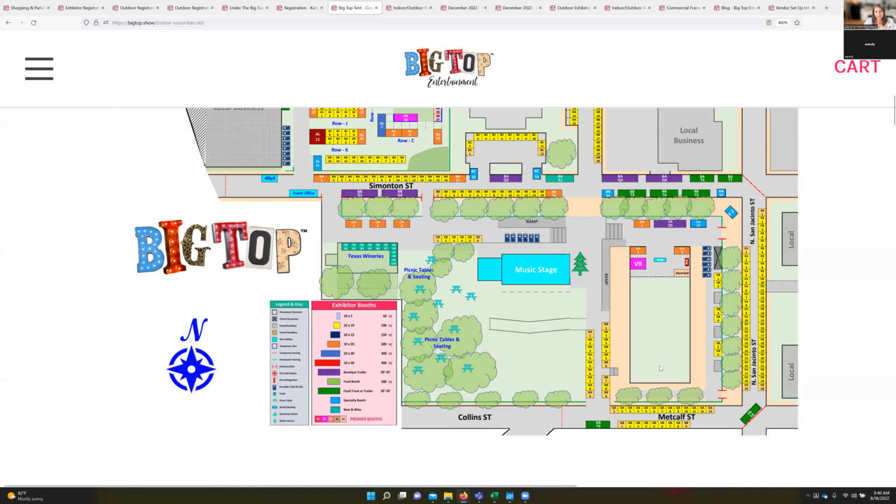And then this is the kid zone here. So over here is where we have the bouncy houses and we have jelly ball and all the different activities for the kids. And we do have some exhibitor spaces over here.